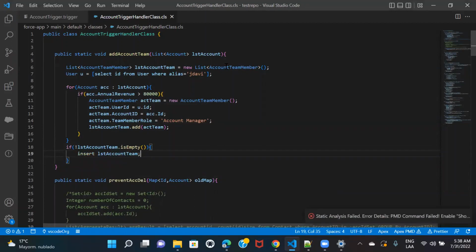Okay, so all we are doing is that we have queried the user who we want to assign as the account team member. We are running the loop over the accounts. We are just checking the annual revenue. If it is more than 80,000, then I am creating an account team member record. And in that record, I'm tagging the user who I want to assign, and I'm also providing the account ID to which account that team member record is going to get created, right? And along with the role, because this is a required field.